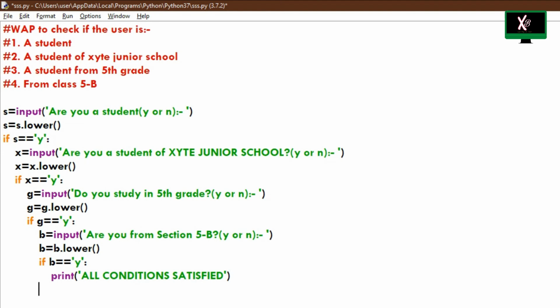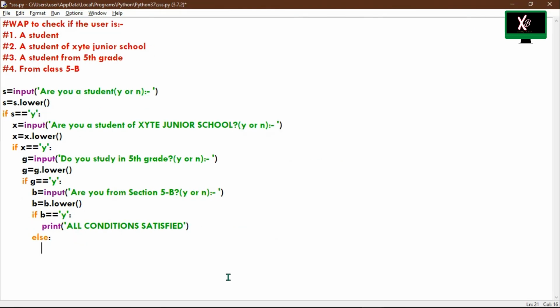So here I'm going to type else, print, last condition not satisfied. That's looking cool actually. And then one backspace, another backspace, matching up with this one. What is that? If g double equal to y, for what? Okay, 5th grade. So here I'll write else.